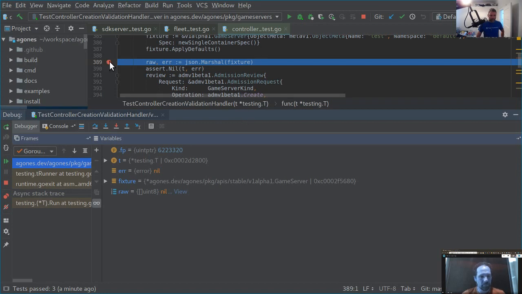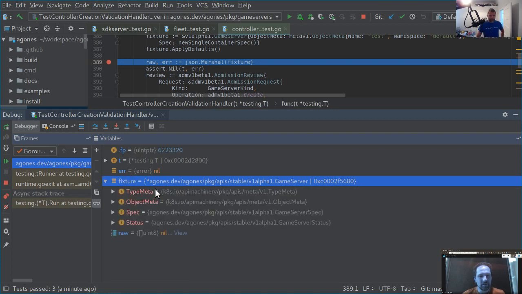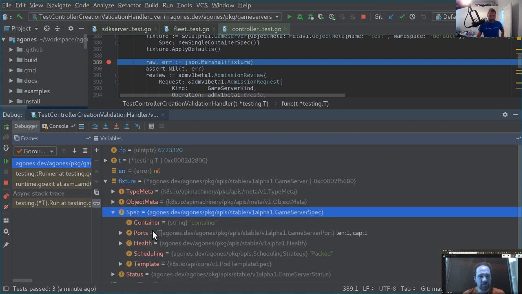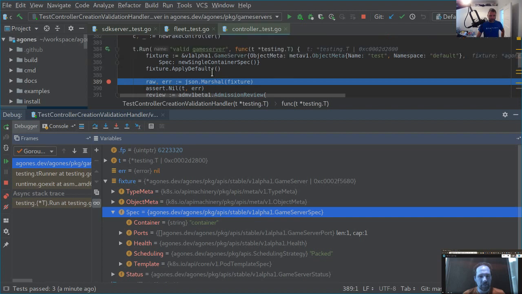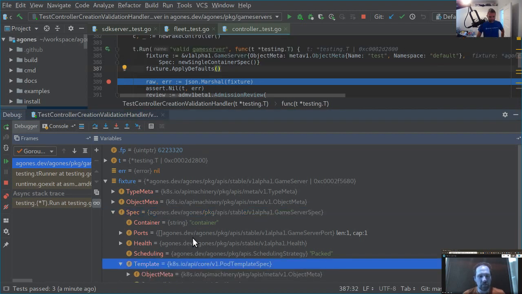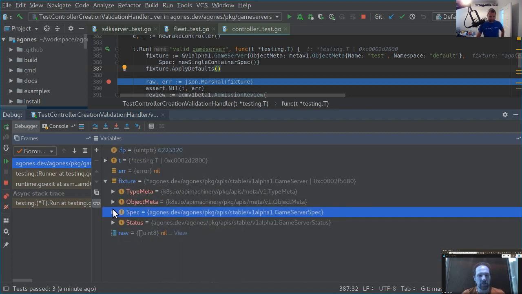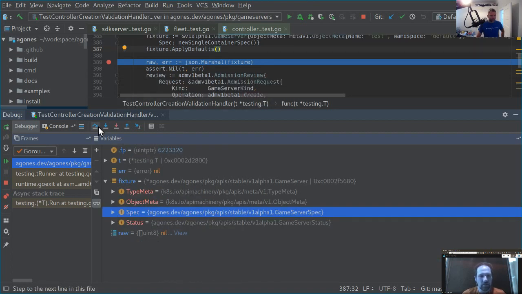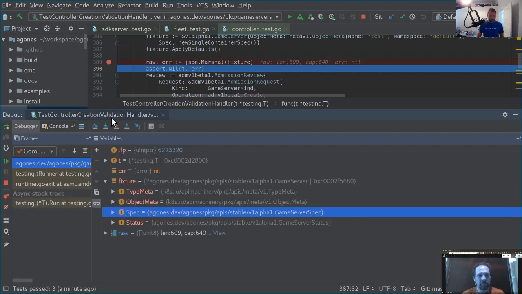So it has stopped at this particular breakpoint here, and we can start to look at basically everything that's inside here. So we have this fixture. It's our game server object that we had specified up here. That's what's going to be marshaled, right? So you can look at it before it gets marshaled, basically. And then we can control our flow as we go through. So I'm going to step over this. I don't want to go into it.